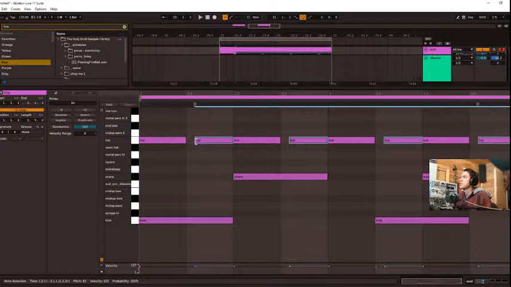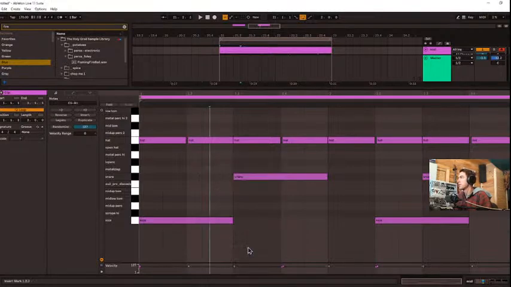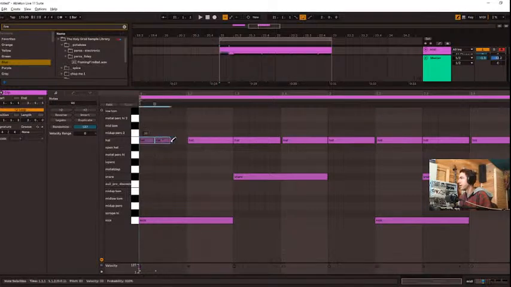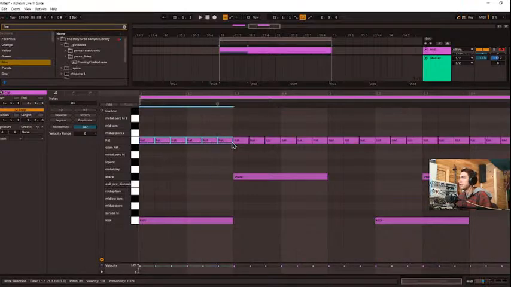But this is just one way. So let me show you another way. We can divide into tuplets. One tuplet we have easy access to is the triplet grid. If I turn the triplet grid on and I draw in hi-hats, you can hold Command so that it stays on the same line in Ableton 11. And then I can have triplets. So these would be triplets.